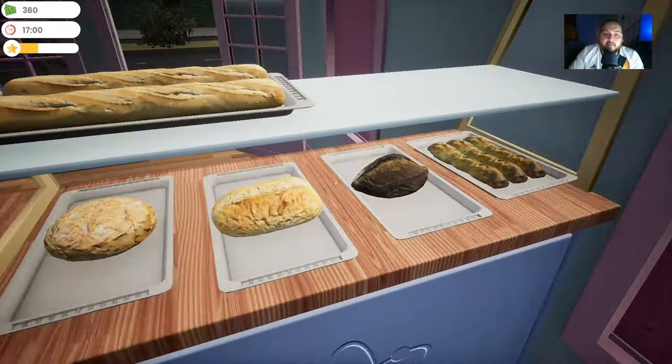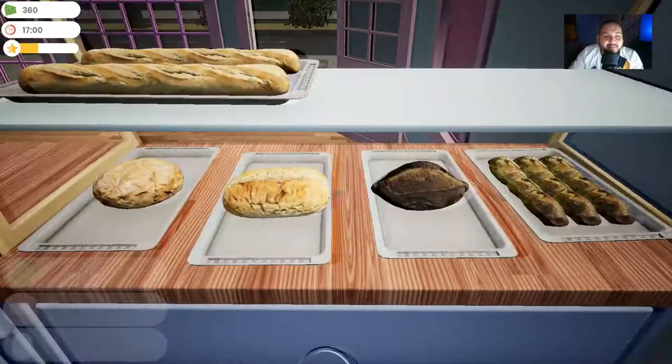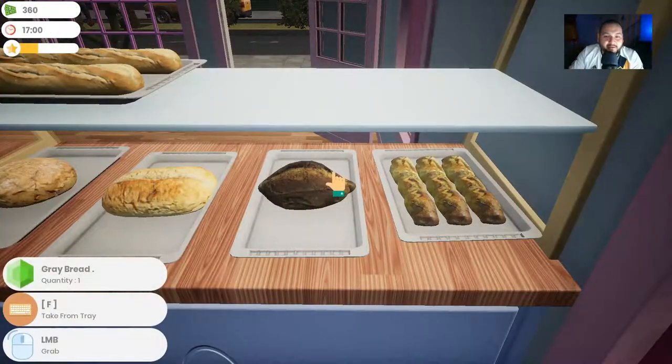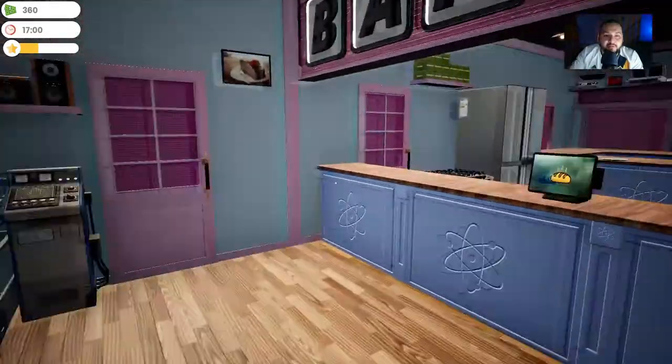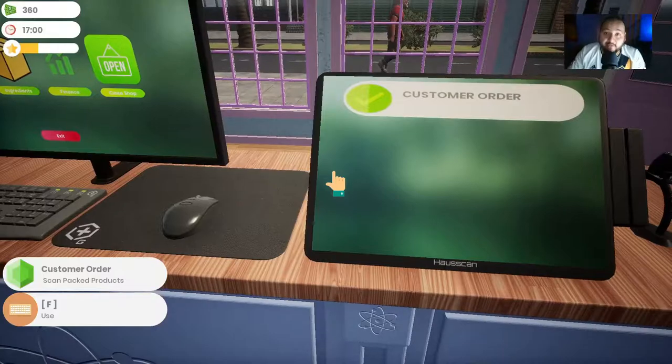I was about to ask, maybe I can hire some workers, but then what would be the point? I'm the cashier, basically. I don't even do the baking or anything. It's just bakery shop simulator.